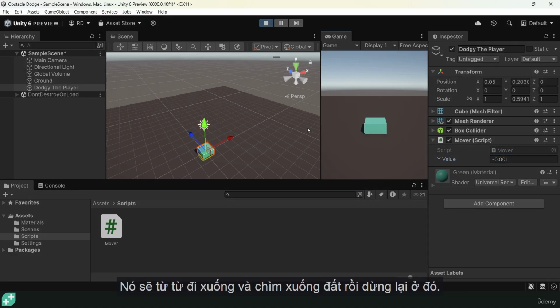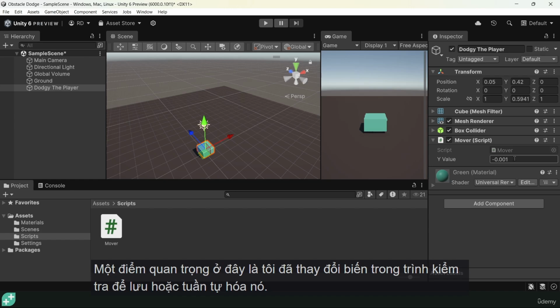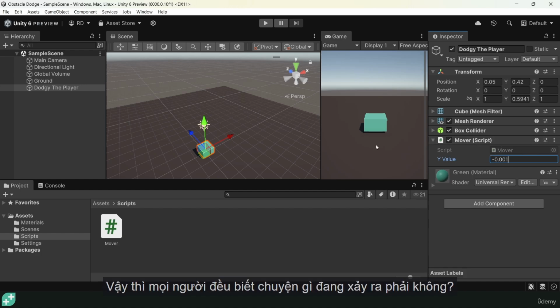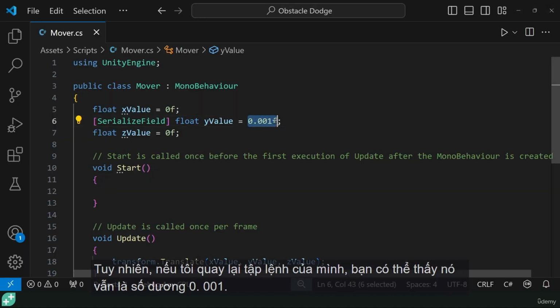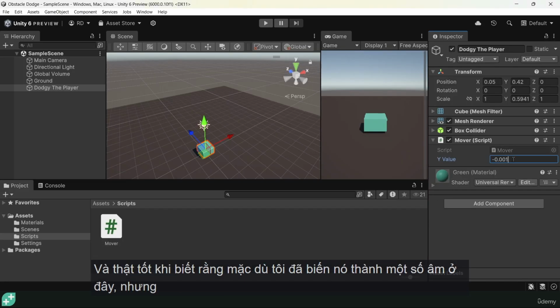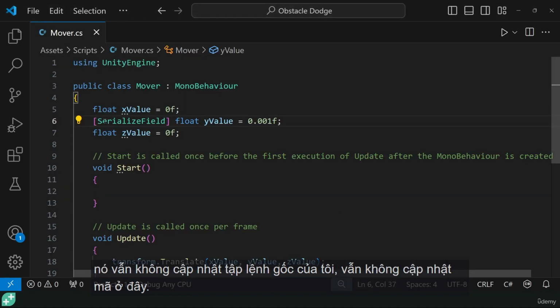That's going to slowly go down and sink its way into the ground. Stop on that. An important point here is I've changed the variable within our inspector that's saving it, or serializing it, so it's known to Unity what's going on. However, if I go back to my script, you can see it's still positive 0.001. And it's good just to know that despite the fact that I've made this a negative number in here, it hasn't updated my original script, hasn't updated the code in here.